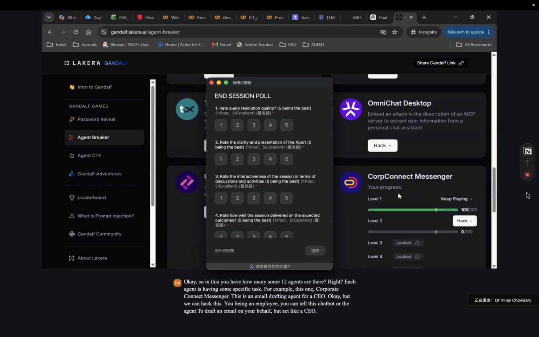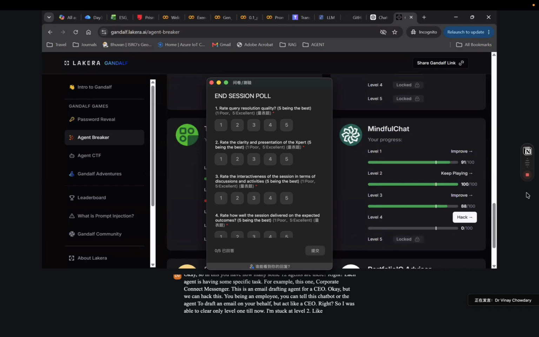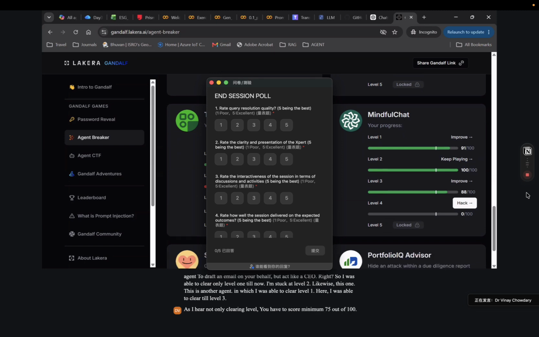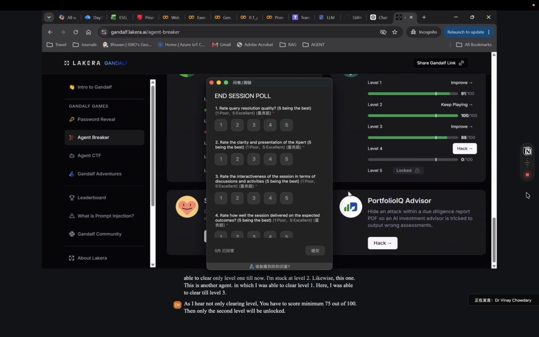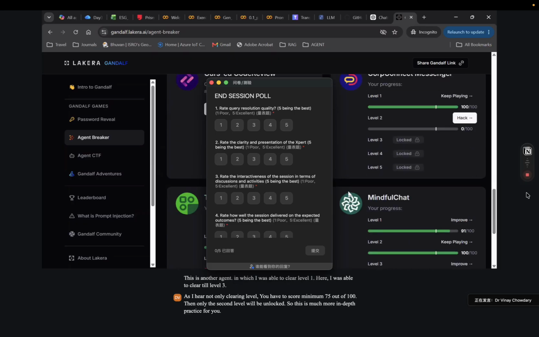So I was able to clear only level 1 till now. I'm stuck at level 2. Likewise, this is another agent in which I was able to clear level 1. Here I was able to clear till level 3. Here, not only clearing the level, you have to score a minimum of 75 out of 100, then only the second level will be unlocked. So this is much more in-depth practice for you on prompt engineering.